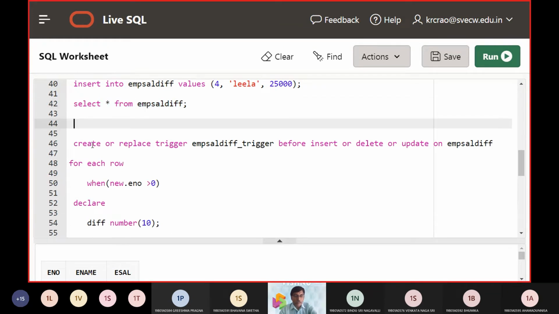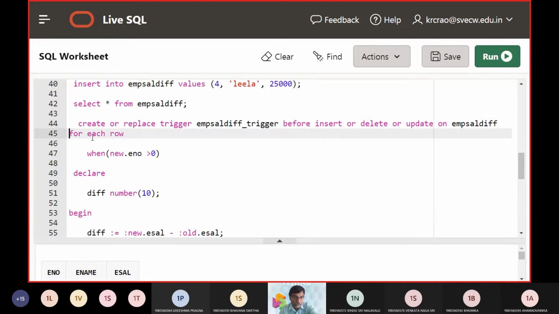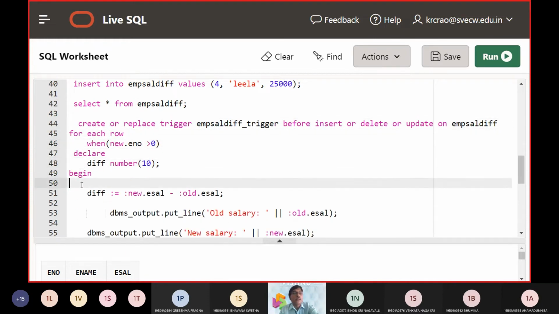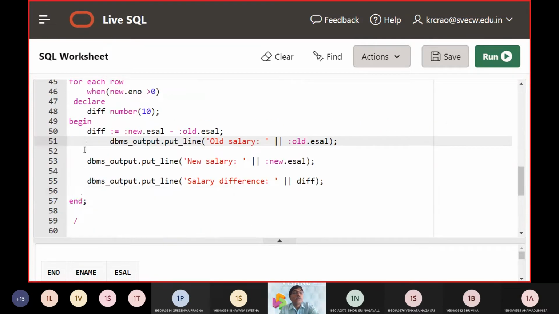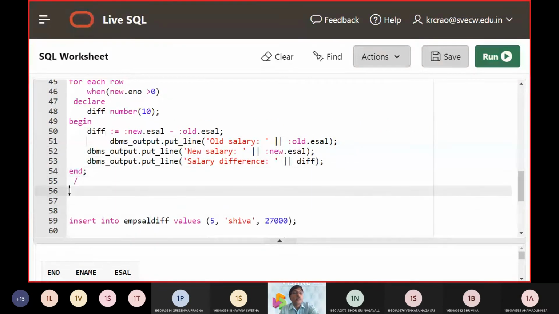Now let us understand how we are going to build a trigger here.